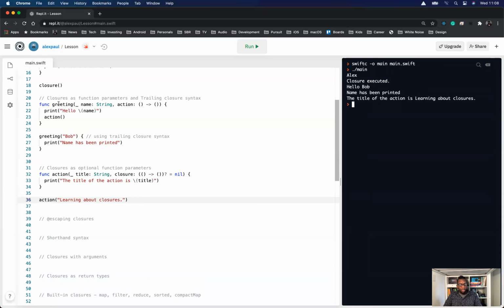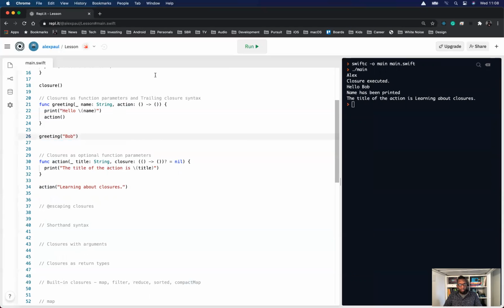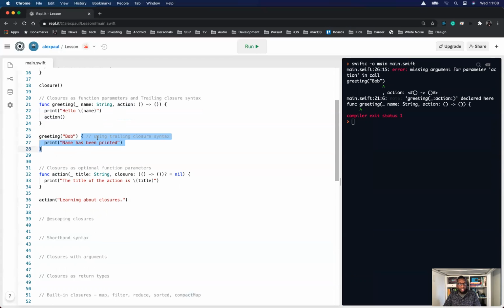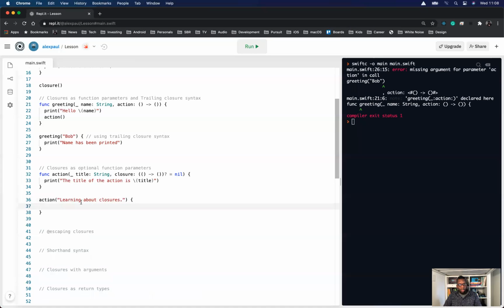Earlier with our greeting function, the closure was required. I had to put in this block of code here. If I remove this, we'll get a compiler error, right? Missing argument for parameter action in call, okay? Because this is required. It's not optional. This parameter is not optional. But in our case here, this parameter is optional. So it's up to us if we want to pass in a closure, a trailing closure or not.